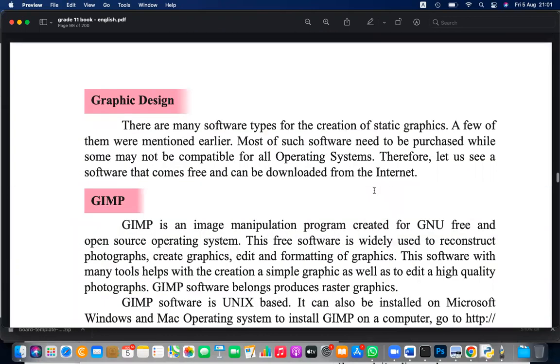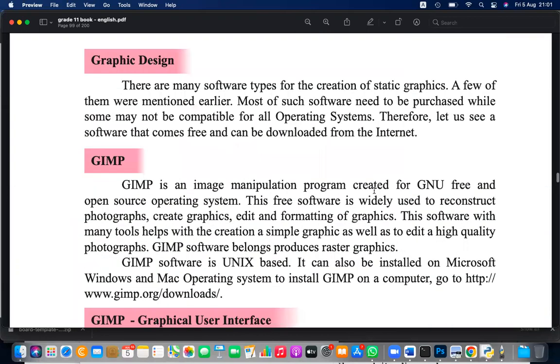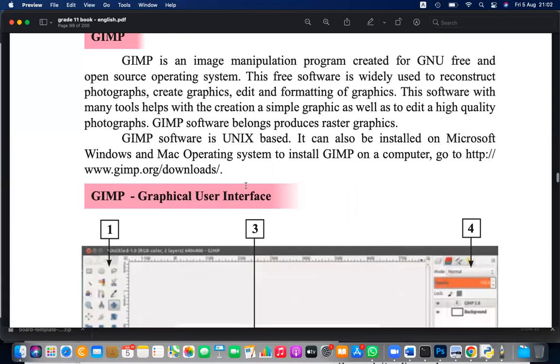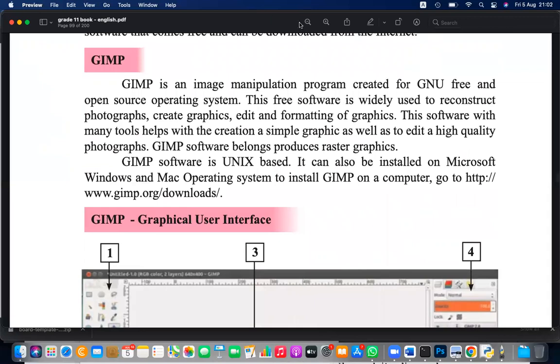Okay. So graphic designing. That is basically editing graphics, image manipulation, editing images, creating images. All this belongs to the domain of graphic design. Taking pictures, editing, manipulating, and creating new images all belong to the domain of graphic design. Okay, GIMP is the tool that we are going to use. GIMP stands for GNU Image Manipulation Program. So please write down, GIMP means GNU Image Manipulation Program.